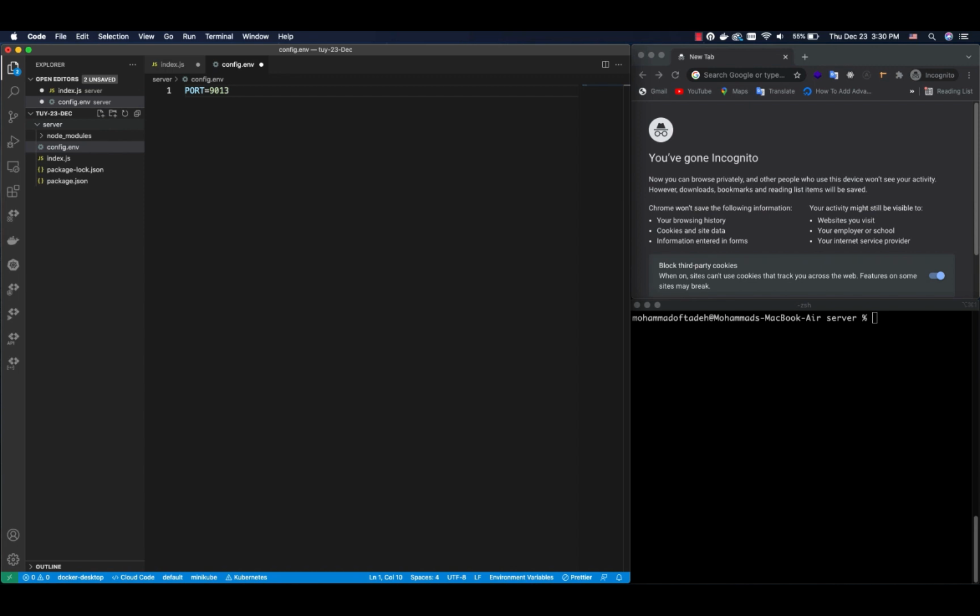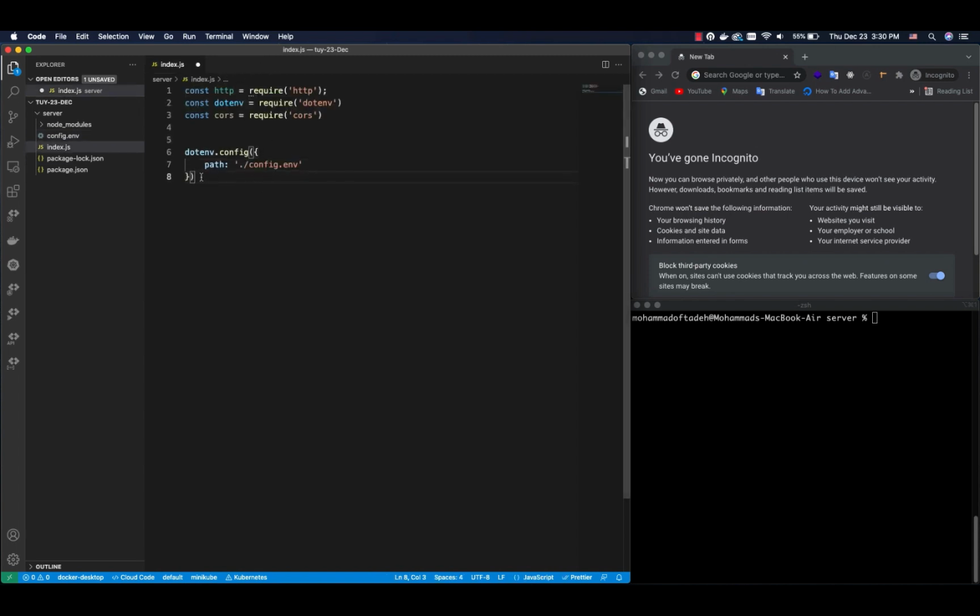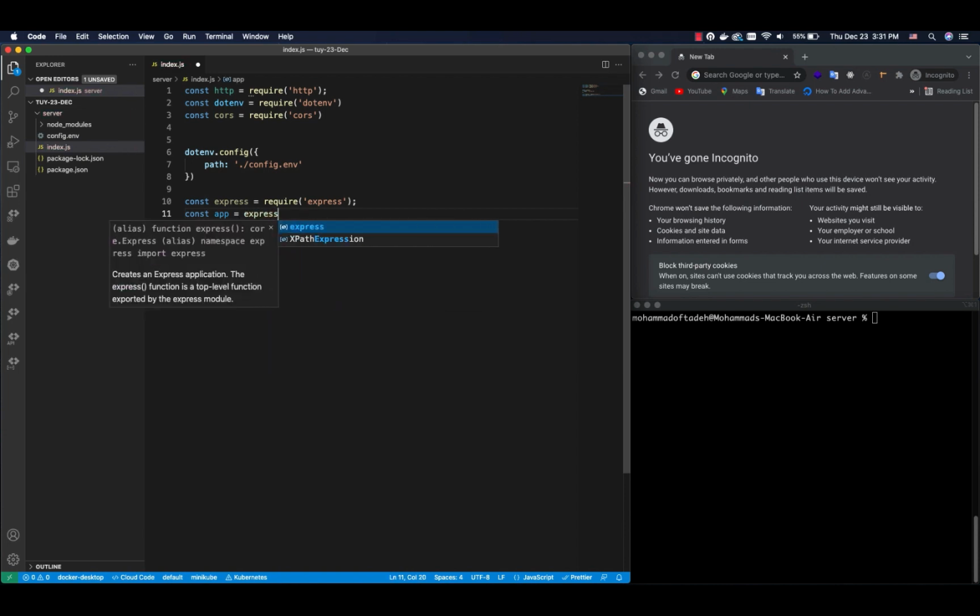Save the file and back to the index.js file here, and the path refers to the config.env file. Okay, add the express module, require express and const app equals express, call it express.